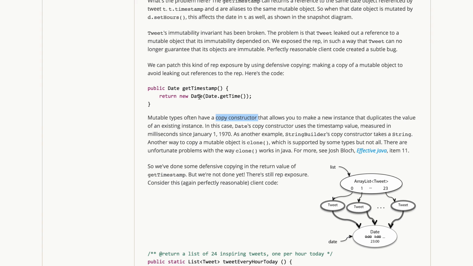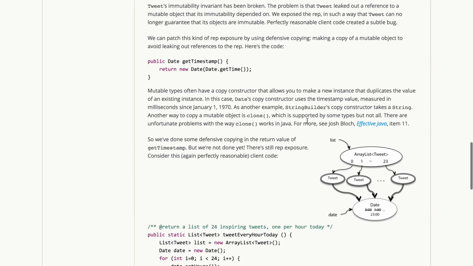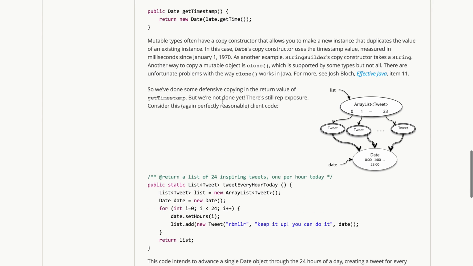In this case, date's copy constructor is a little bit weird because you have to first get the timestamp value measured in milliseconds since January 1st, 1970. StringBuilder's copy constructor takes a string, so you have to turn the other StringBuilder into a string before you can create a second StringBuilder from it. There is in Java another way to copy a mutable object called clone, which is supported by some types but not by all. There's some unfortunate problems with the way clone works in Java. If you want to learn more, Google for it or look at item 11 in Josh Bloch's wonderful book, Effective Java. So we've done some defensive copying in the return value of getTimestamp, but we're not done yet.